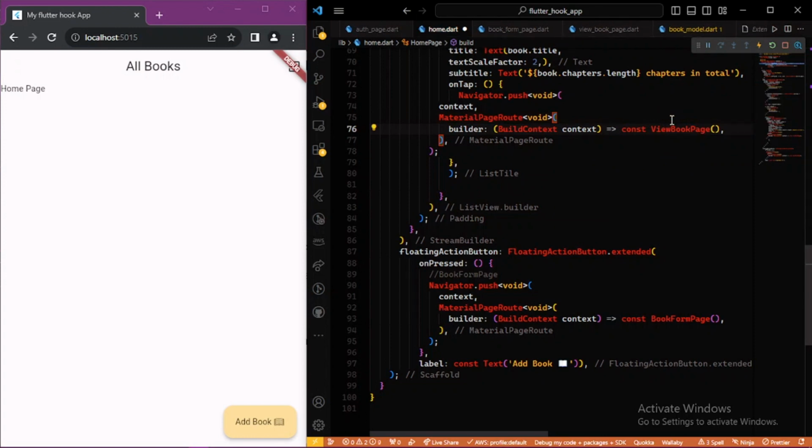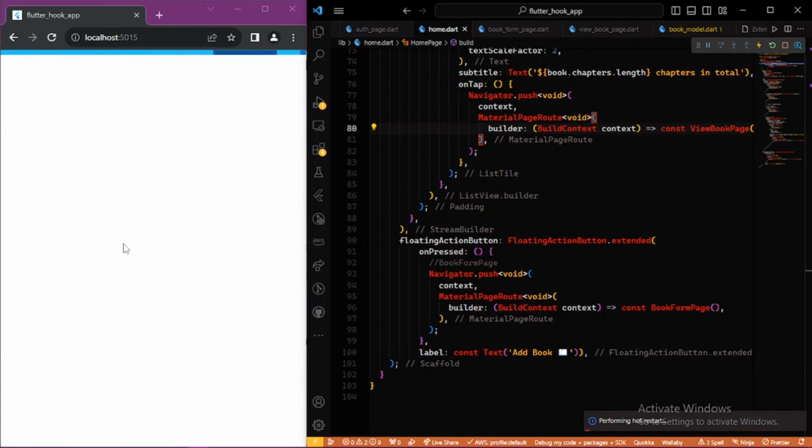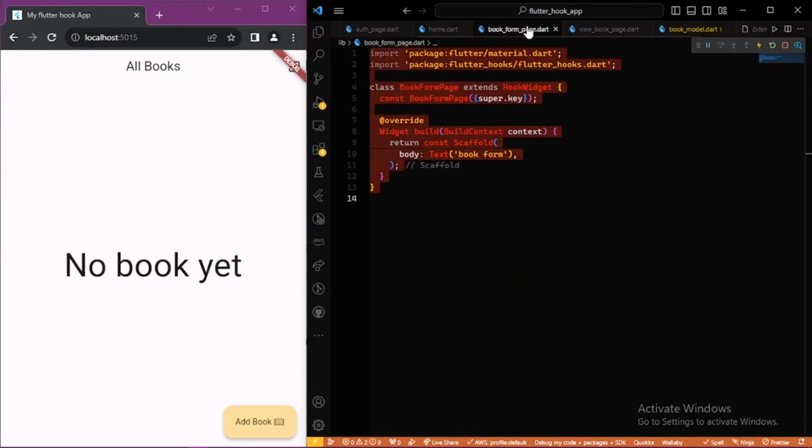So let's refresh this. It should load and display loading, then display no text, no book yet. So something like that. Loading, no book yet. So now for our book form page.